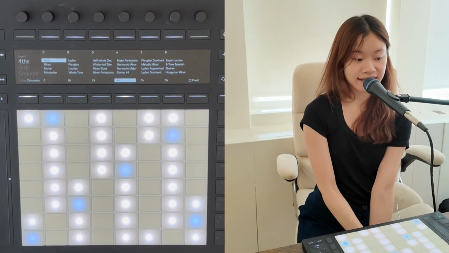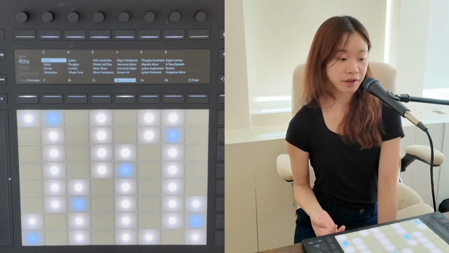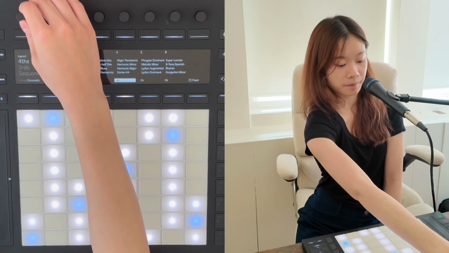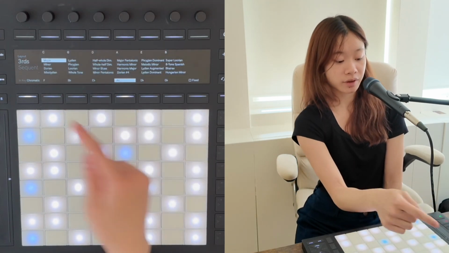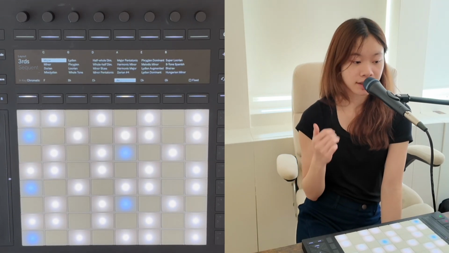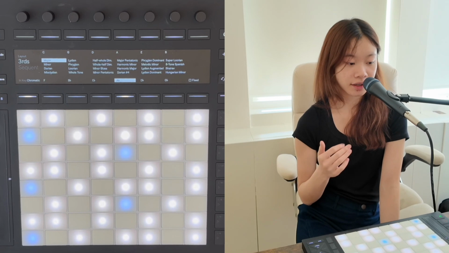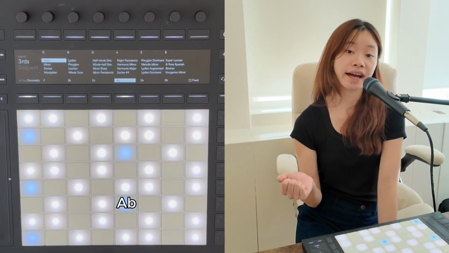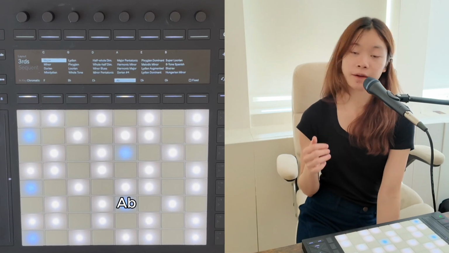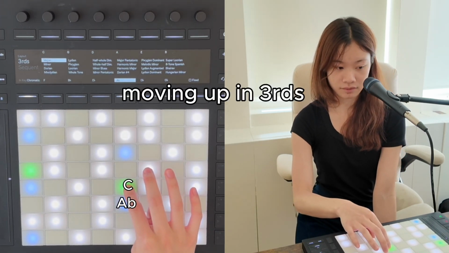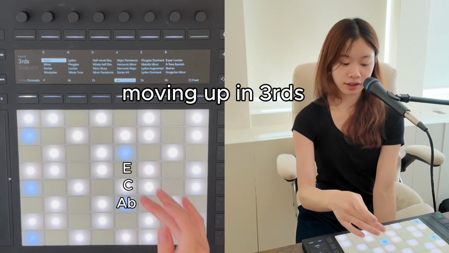There are multiple layout settings that we can choose from. By turning the leftmost encoder on top, we can change the layout settings of the grid. If we're in thirds, it means that when moving up to the next pad vertically, each pad will be a third higher. If I start from A flat now, because the layout is now set to be in thirds, when I move to the pad directly above, it will be C. If I move up again, it will be E.